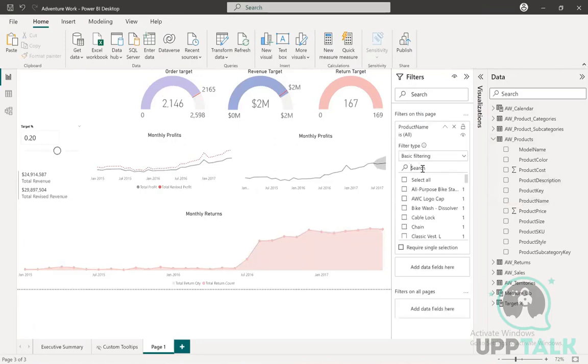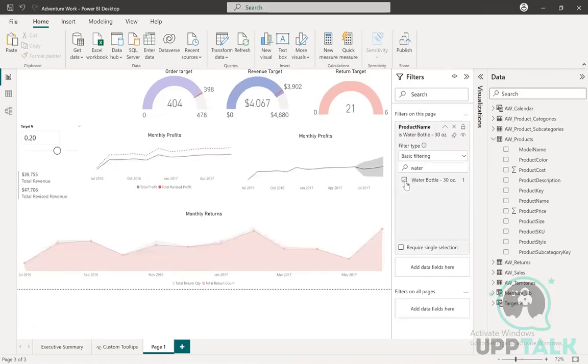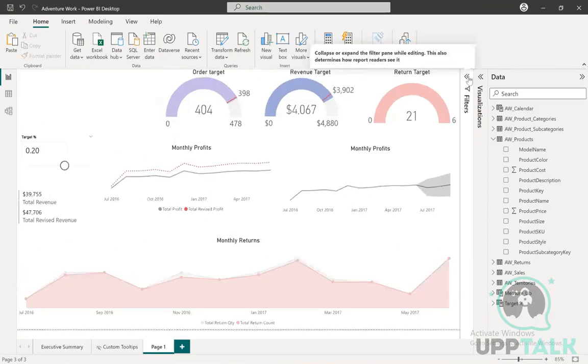Now let's say I want to maybe drill down to a particular product. Let's say I want to drill down to the water bottle. I want to understand what the sales are like. Simply click on water bottle. Now you see you have drilled down to the water bottle visuals, right?